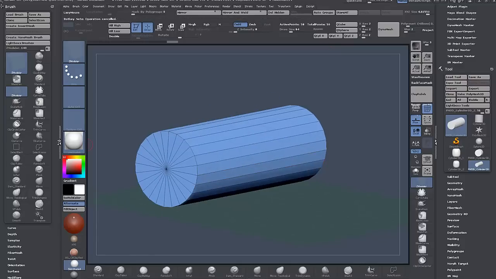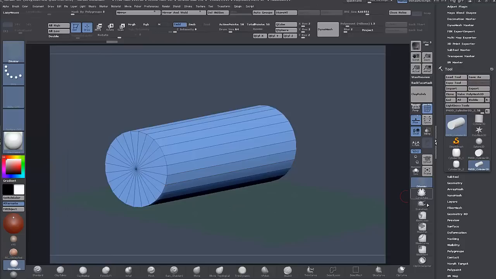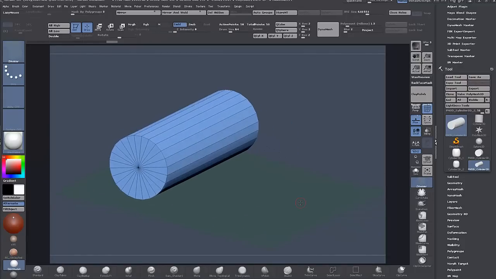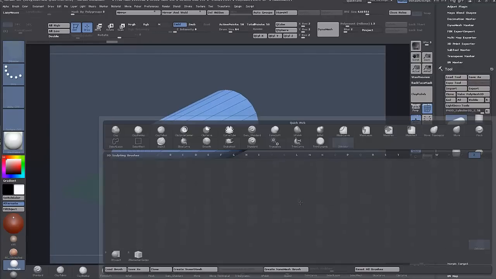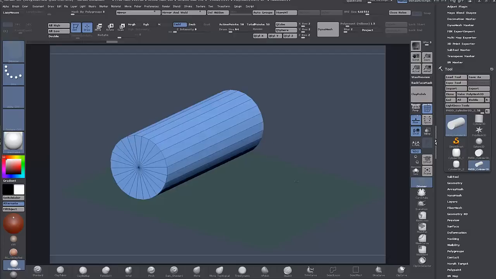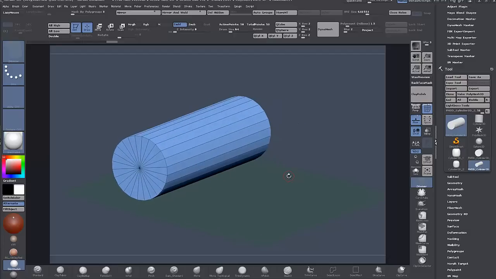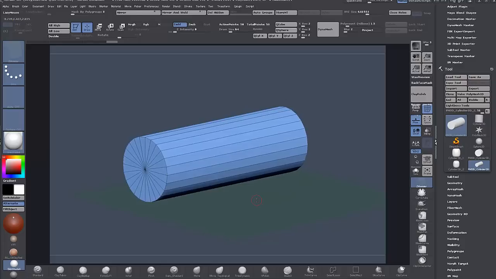I'd advise setting it up either as a hotkey or having it over here in your interface, because it's a bit of a pain doing B, Z, M every time. So I'll leave that up to you. Right, first things first, now we'll get going on the Zmodeler tools. I'm going to hover over an edge here.